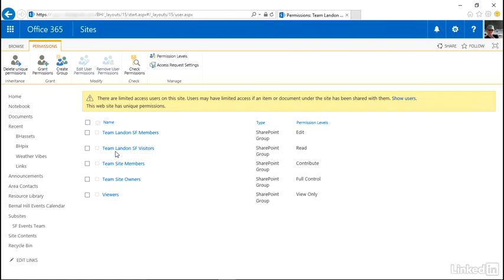The other possibility is I can keep the groups if I think I will use them for something and simply remove everyone from them. Here are my permissions for Team Landon SF, which are different than my permissions from the Landon Hotel Intranet. Now, there might be an occasion where I would want to re-inherit permissions. Let me tell you what it usually looks like.